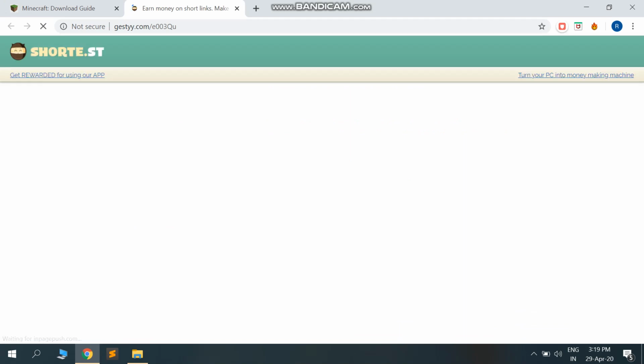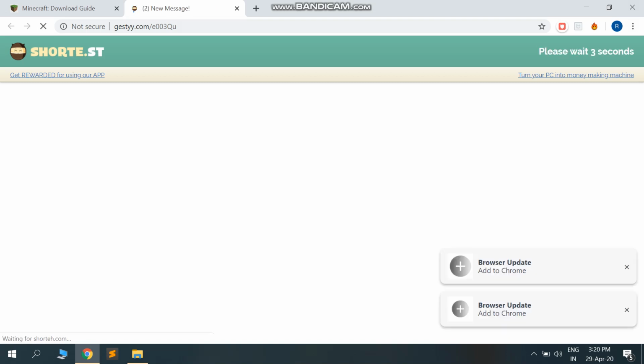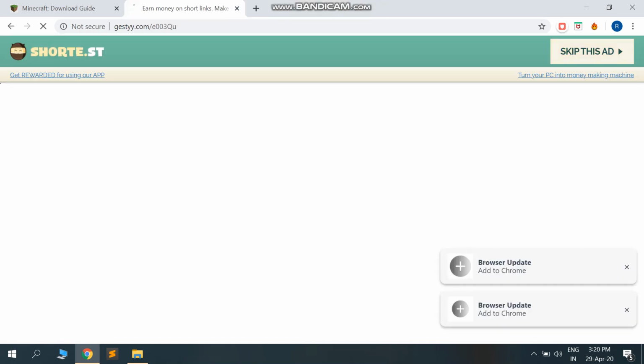There will be a 5 second ad. Just skip it. There will be a 5 second timer. 3, 2, 1. Just skip the ad and you will be on your destination page.